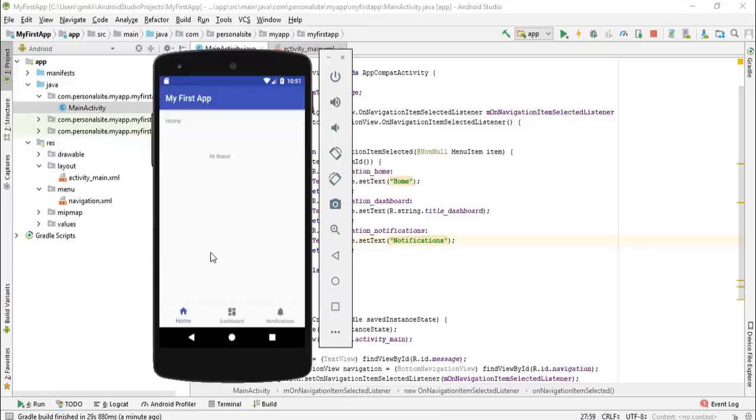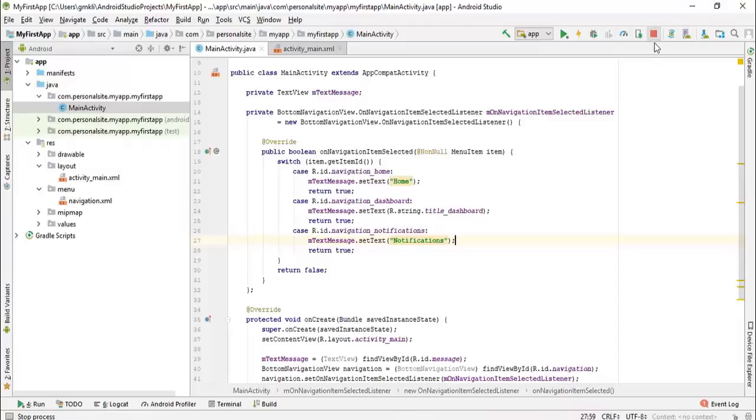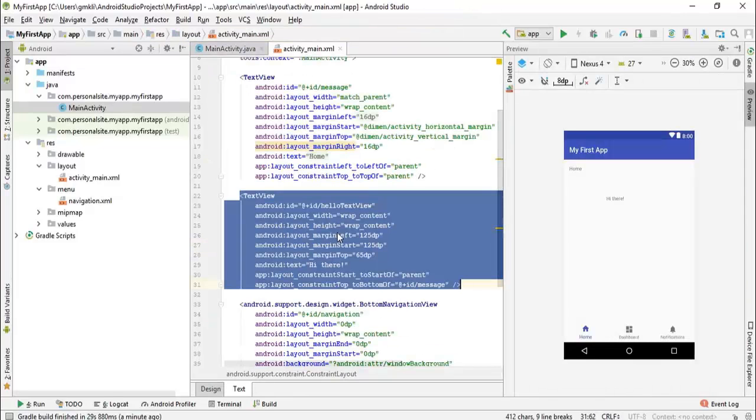Right, there we go. We have loaded it up and we have our hi there text. We can go to dashboard, notifications, and we have what we need. Right, so that proves that our text view works. Excuse me. We can stop that running. And now we can change what that text view says.